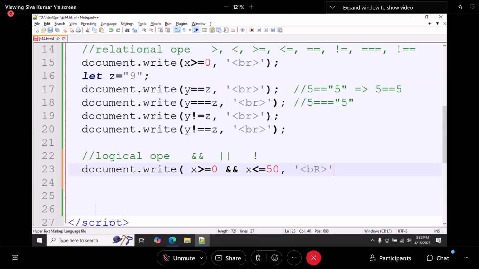So next one, execution order, sir. It starts the verification from the first condition. If the first condition is true, sir, then it checks the second condition. If the second condition is also true, sir, true and true, then the final result is true.